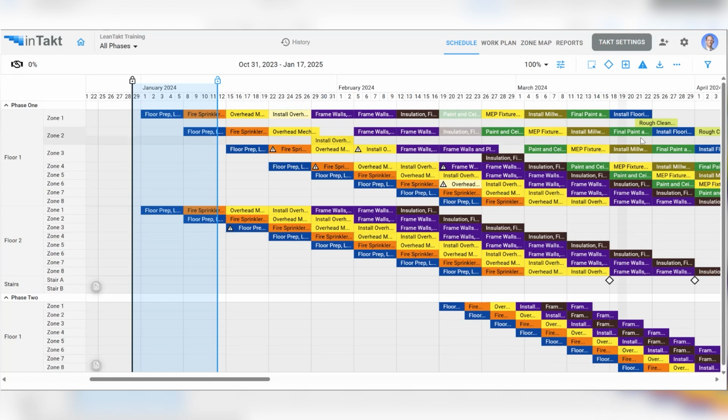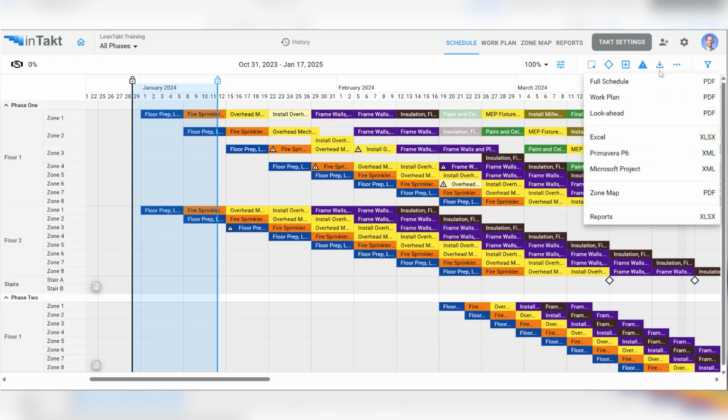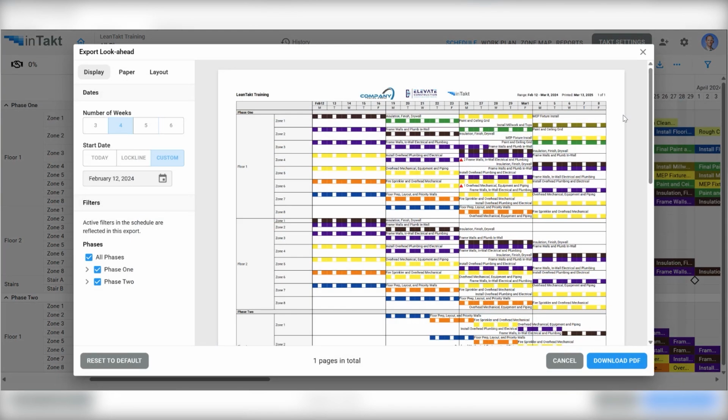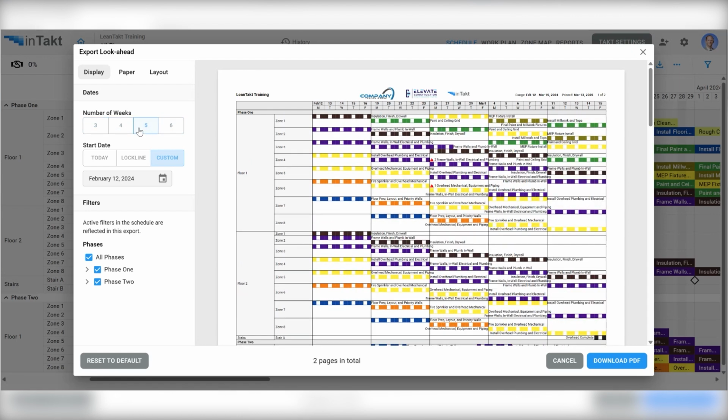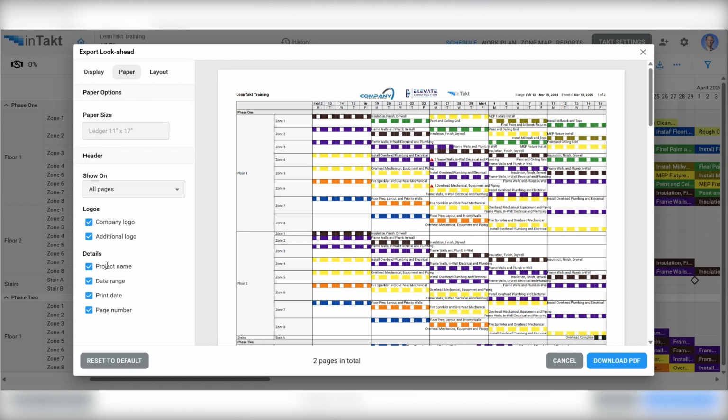I'm just going to jump out of here for now and come back in and show you the look ahead plan and how it's been revised. Just as before, you have the ability to select the number of weeks in the look ahead. So you can go anywhere from 3 to 6 weeks. I like the look of 5 for some weird reason. And then I can set a custom date or lock line, all those things like we can in the other one. Paper, the options are all the same as they are in the work plan.